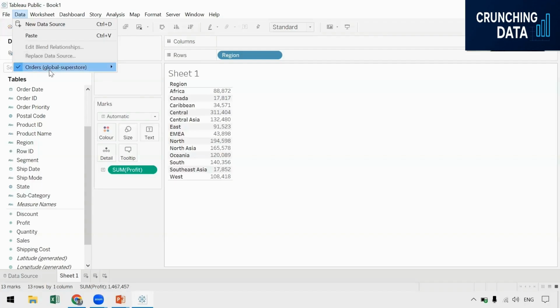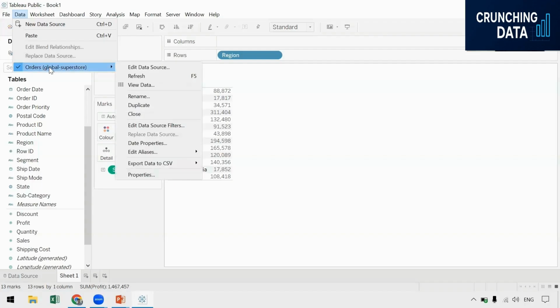And the last option is showing you your current data set. Right now I'm working on the Global Superstore data and I have chosen the Orders sheet. So I can get the complete options that are present in this Orders sheet from this option. For example, if I want to edit the data source, I can do it with the help of this option. Then I have this Refresh option. If you want to view the data, you can do it.